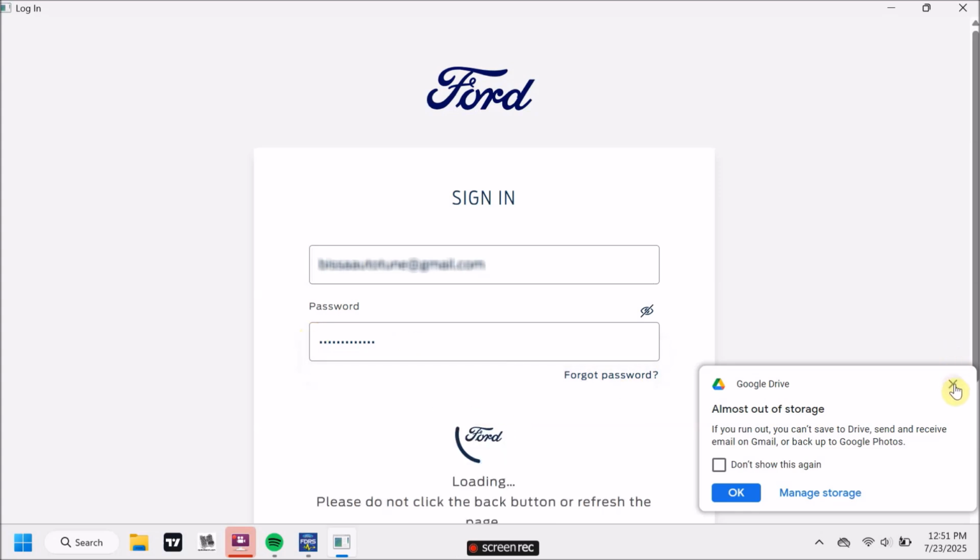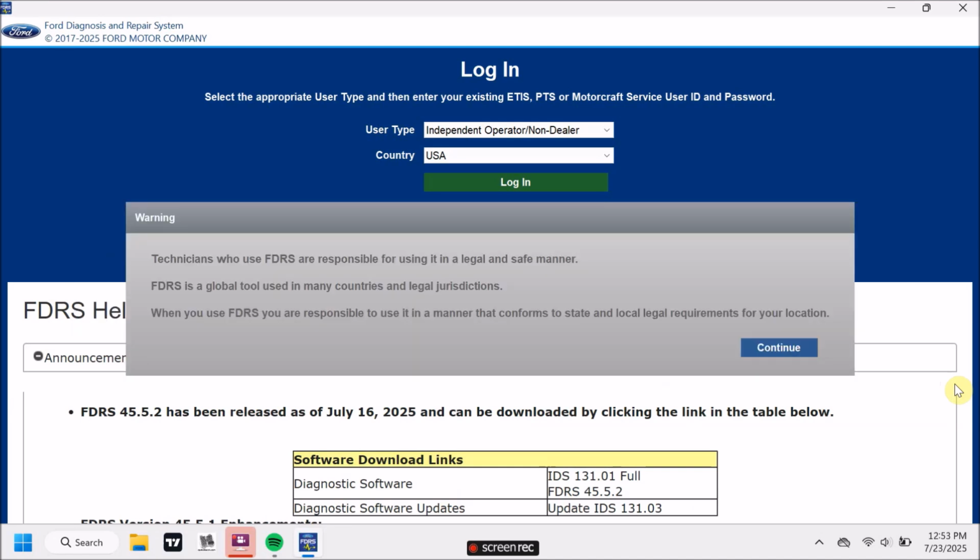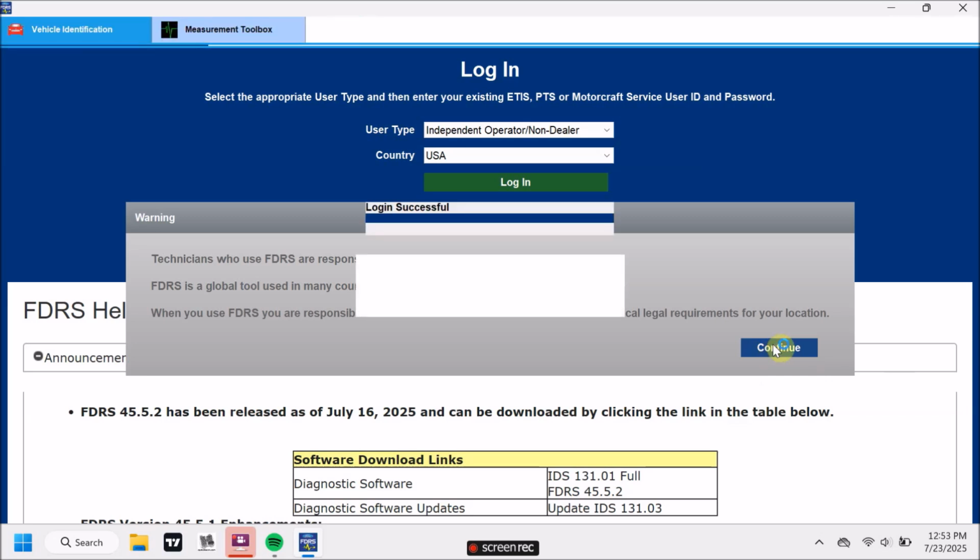So once we finish signing in, the application takes some time to load up because this is the first time I'm running this application on this PC. So once it finishes, okay, so it's warning us about the risk, and I'll go ahead and then click on continue to proceed. So login is successful.